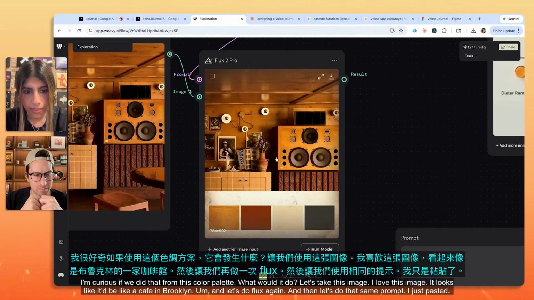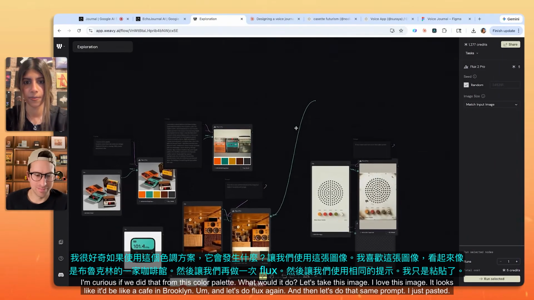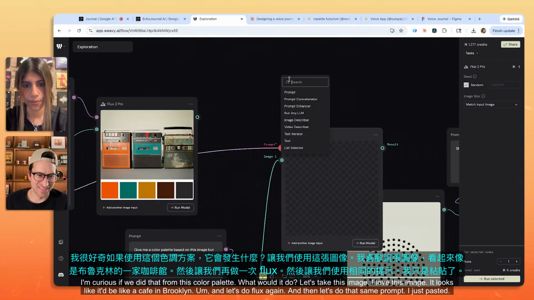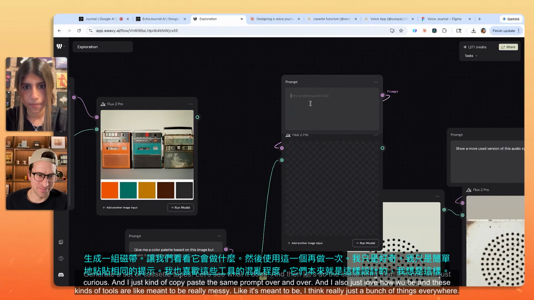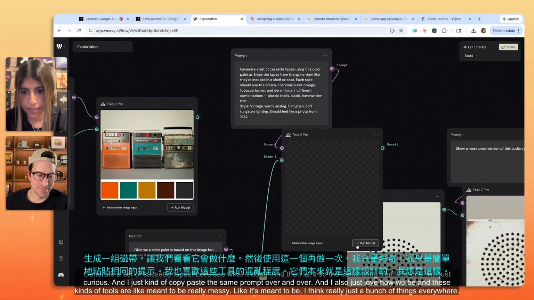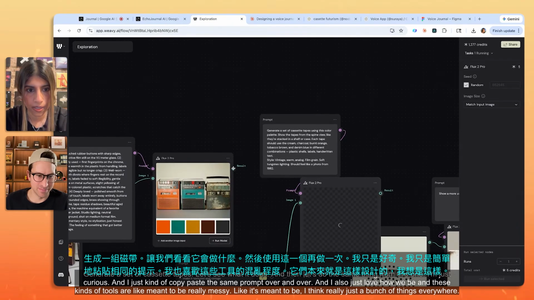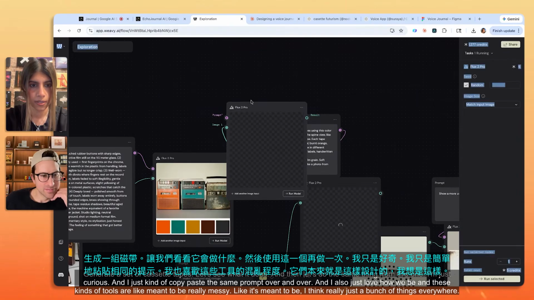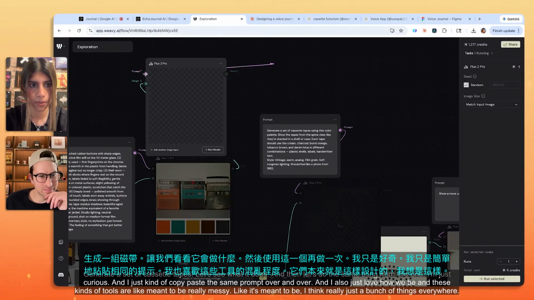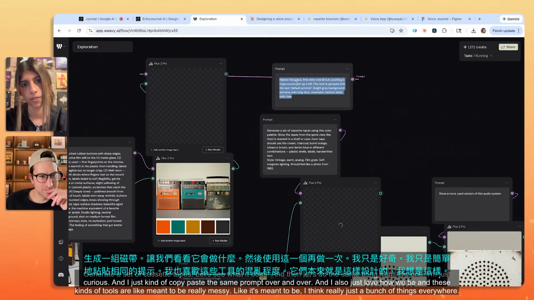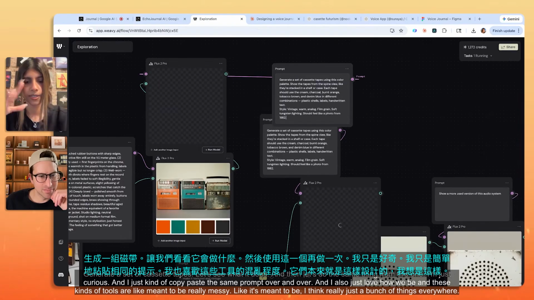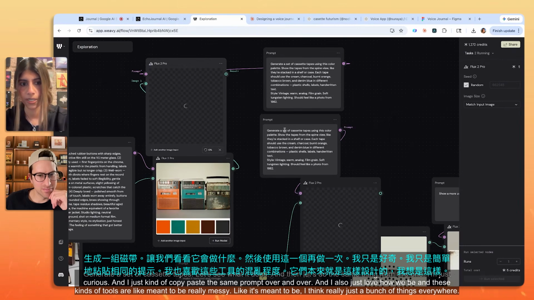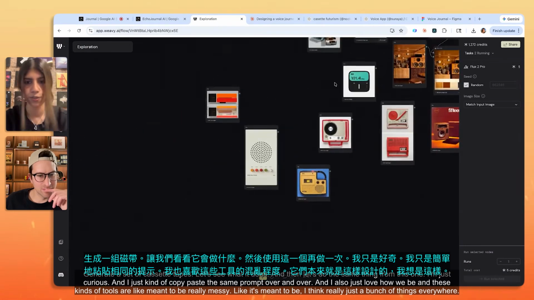Let's take this image. I love this image. It looks like it'd be a cafe in Brooklyn. And let's do Flux again. And then let's do that same prompt I just pasted. Generate a set of cassette tapes. Let's see what it does. And then let's do the same thing from this one. I'm just curious. I just copy paste the same prompt over and over. And I also just love how Weavy and these kinds of tools are meant to be really messy. It's meant to be really just a bunch of things everywhere.